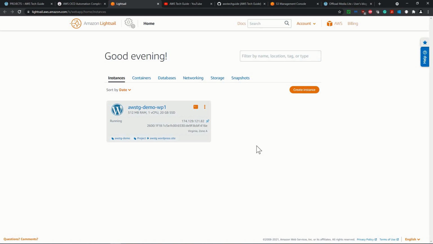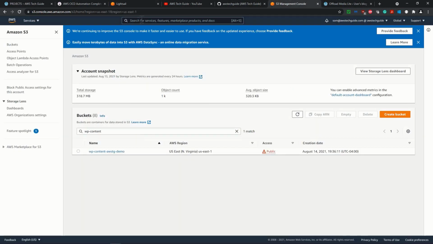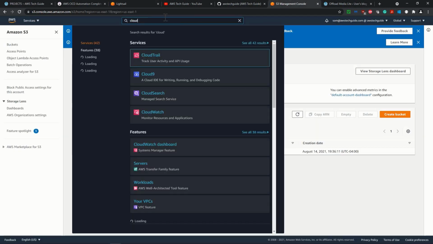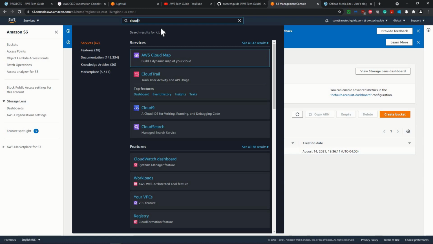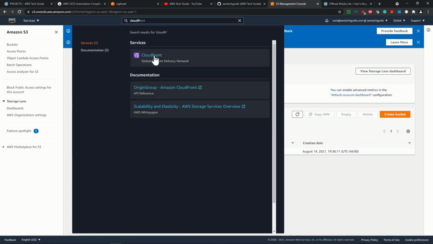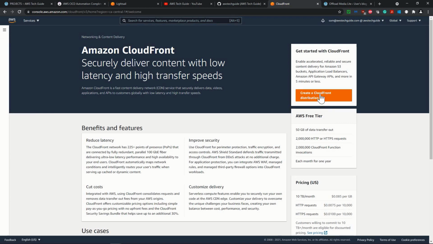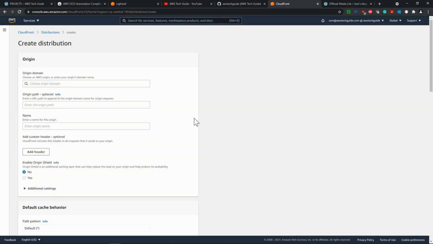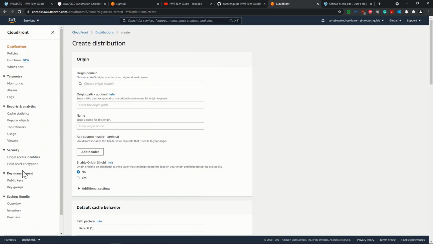Here we have our WordPress instance running. So our task is to create the CloudFront. Let's search for CloudFront over here. Click on CloudFront. Create a CloudFront distribution.